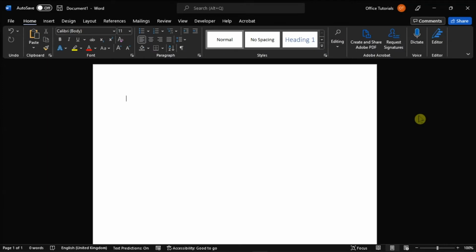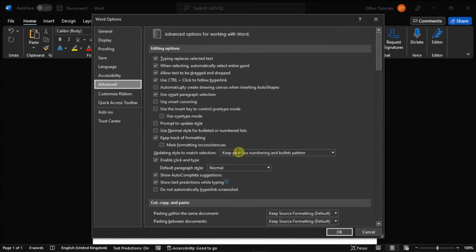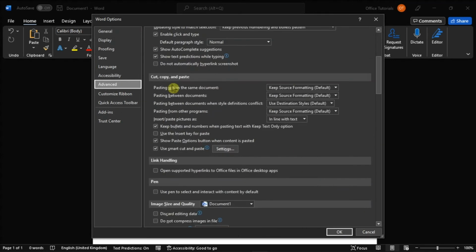But if you would like to change the default paste option, you can do so by clicking this arrow below the paste option from the Home tab. Select Default Paste, and in this section, you configure the settings to your liking.